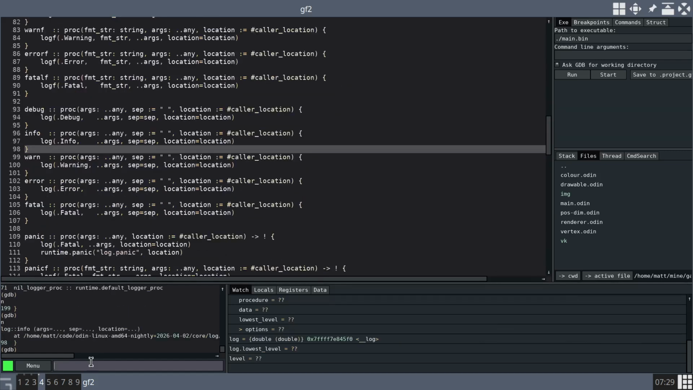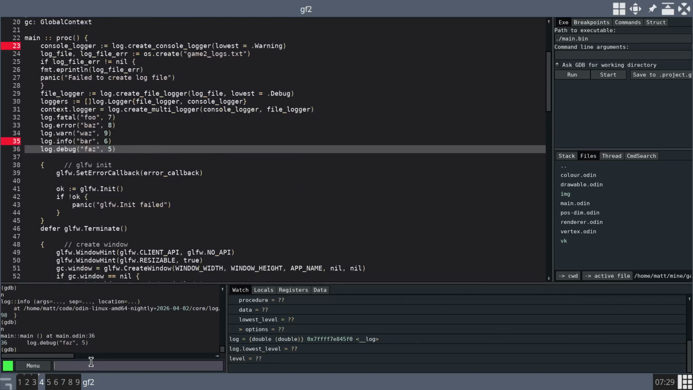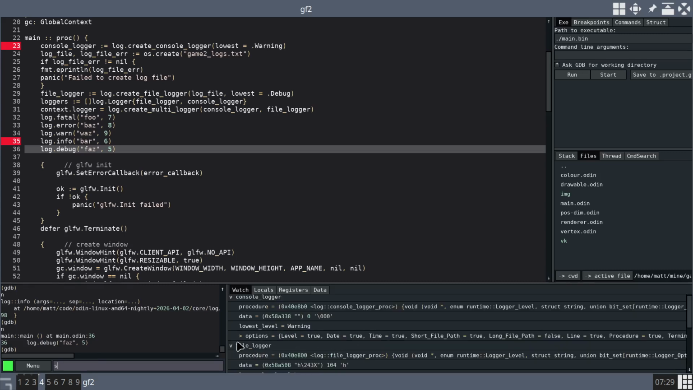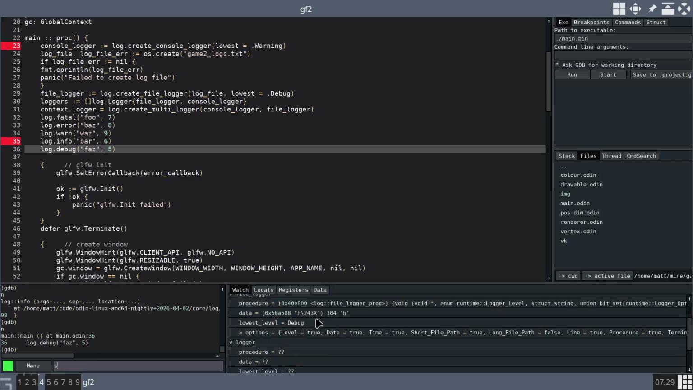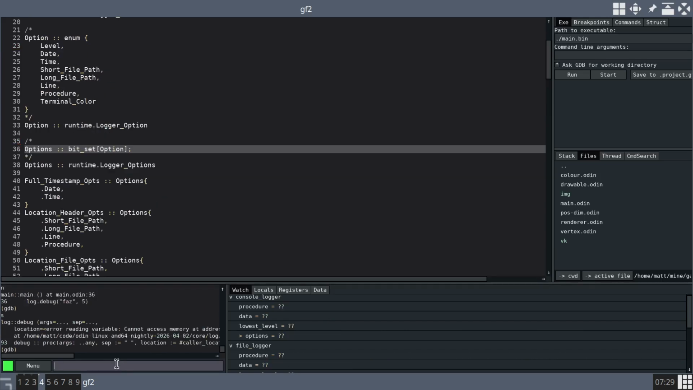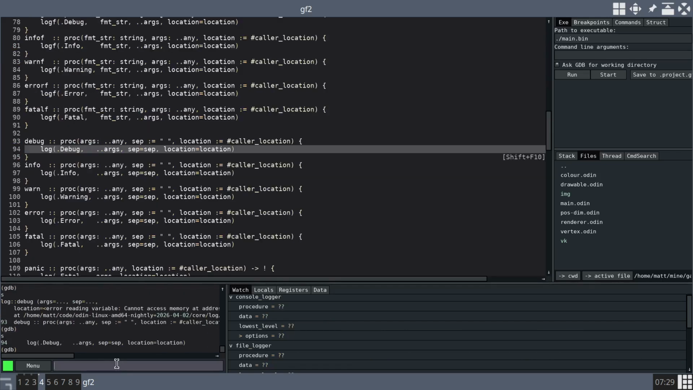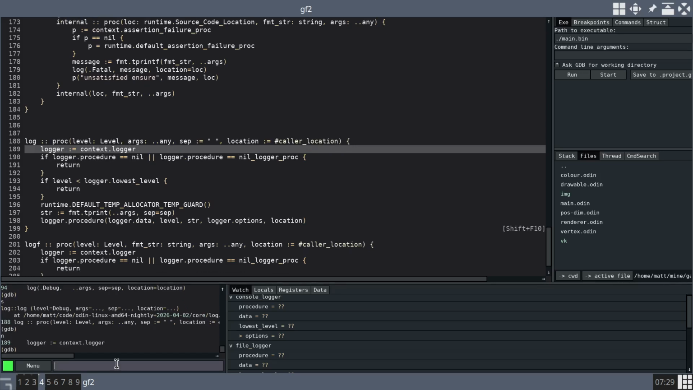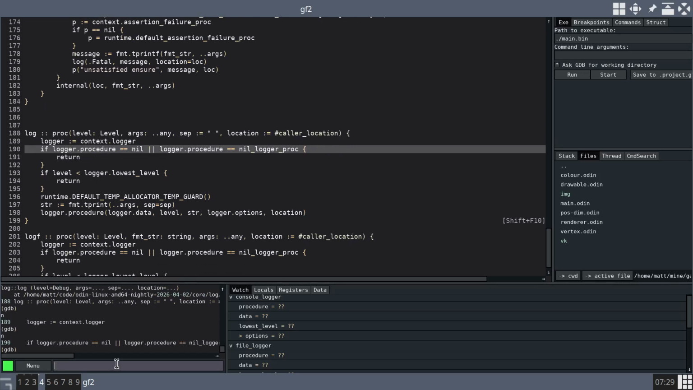Alright, let's go to our debug call. We know at this point we have file logger and console logger. Console logger is set to warning. File logger is set to debug. I do expect this one, if I go step over.